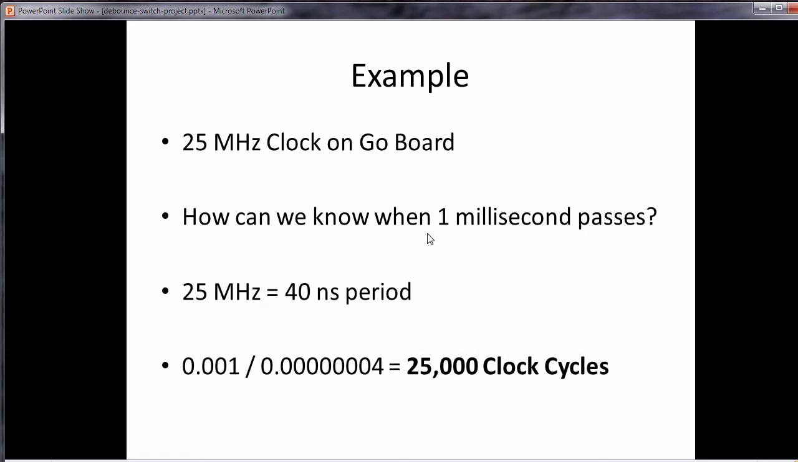And if we want to know how many clock cycles are in 1 millisecond, we can take 1 millisecond, which is 0.001 seconds, and divide it by 40 nanoseconds and get 25,000 clock cycles. So if we have a counter that counts to 25,000 and then something happens, say a pulse gets set, then we know that a millisecond has passed. So that's what we're going to be doing on this project.